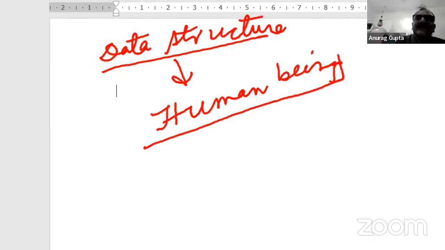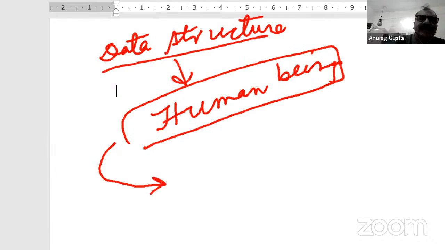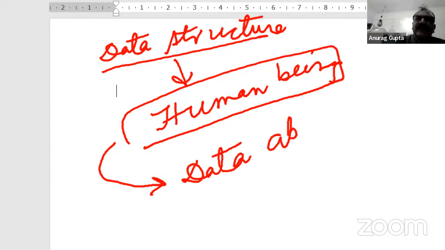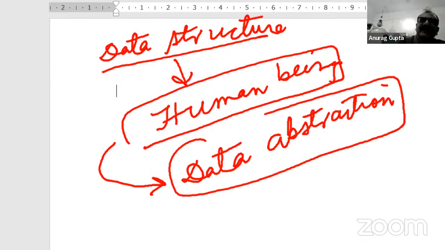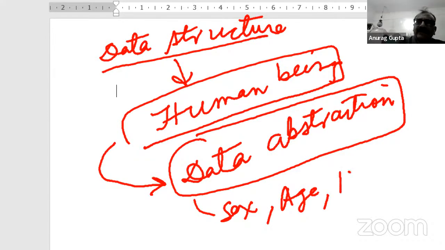So the first thing I will do is what I like to call data abstraction. Just listen to these words carefully, data abstraction. Basically, a human being consists of hundreds of things: height, weight, sex, age, color, nationality, so many things. But I say that in my program, the human being will consist of maybe only three things: sex, age, and say height.